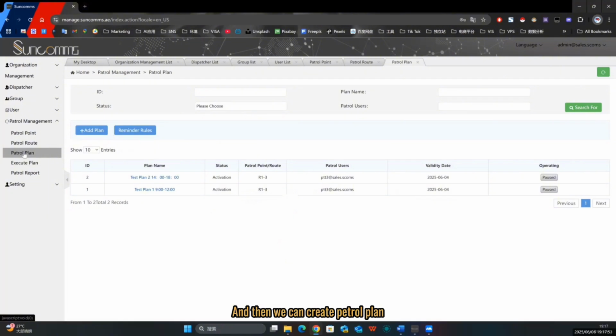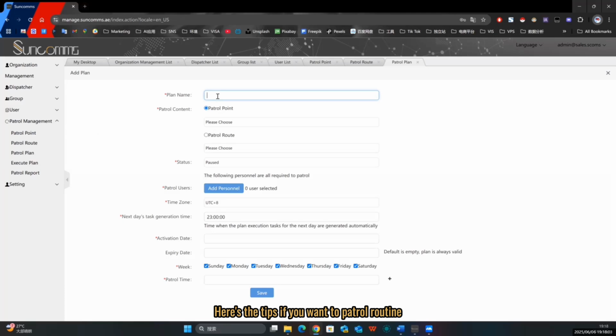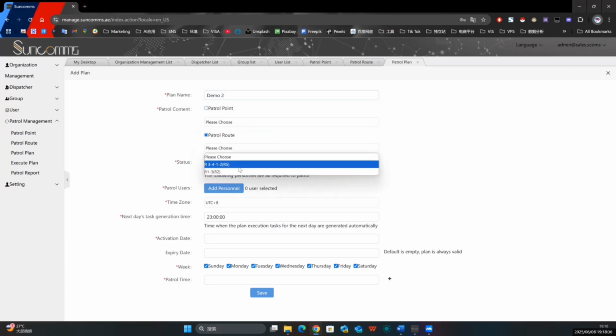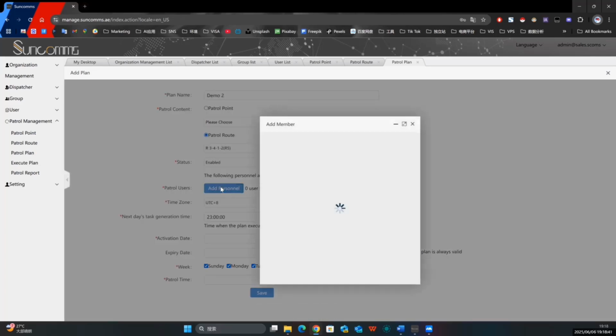And then we can create petrol plan. For example, add a plan. Here's a tip. If you want to petrol routine more than one time a day, for example, 9 to 10 a.m. and then 2 p.m. to 3 p.m., for 2 times a day, you need to create this twice. For example, demo 2. You can choose the content, whether single point or petrol route. For example, this one, I will enable the status.